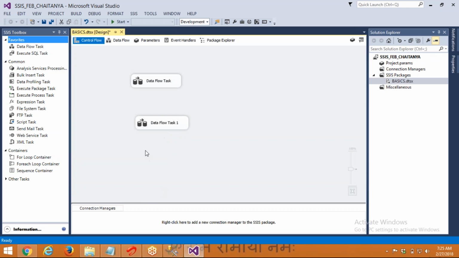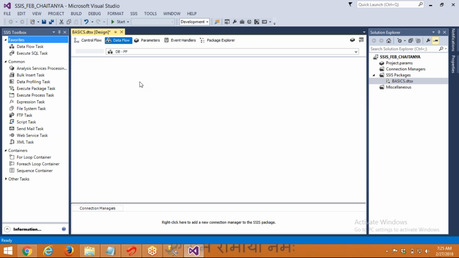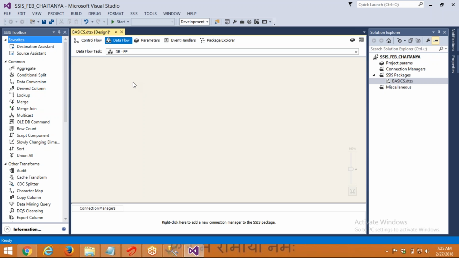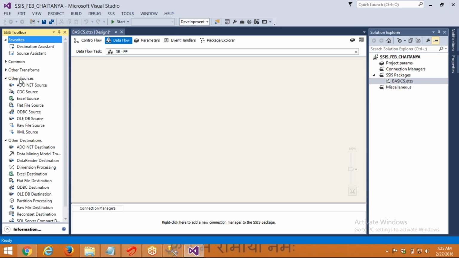So now I want to load from database to flat file. So just rename it: database to flat file. What is the source? Source is database. If you want, see, these are common transformations. This way you don't use other transformations, and we see other sources. Source is database. You need to take the OLTP database. Target is flat file. We have a flat file destination to take it directly.